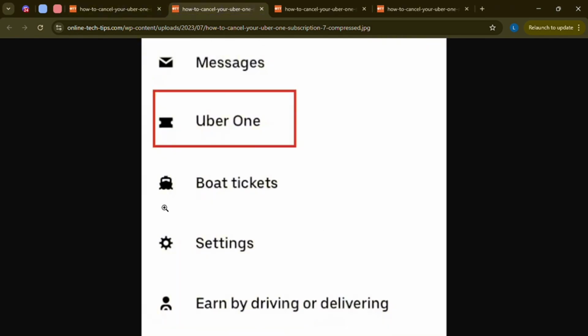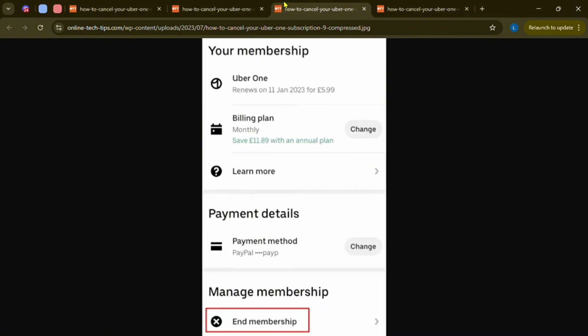From the menu, it will show you this. Scroll down, then tap Uber One from the menu. Next, after tapping that, you can see your membership plan right here. It says here that you can renew your membership on January 11, but if you also want to change your billing plan, you can change it right here.